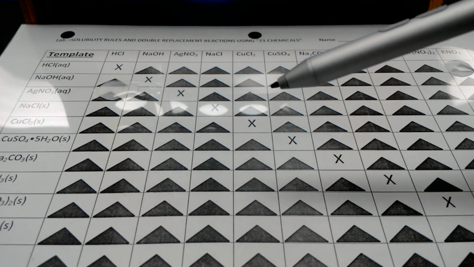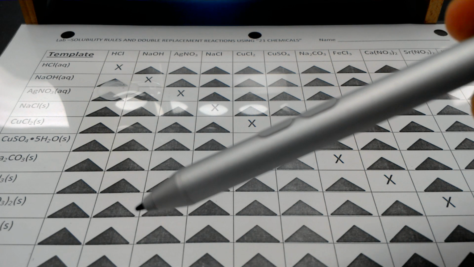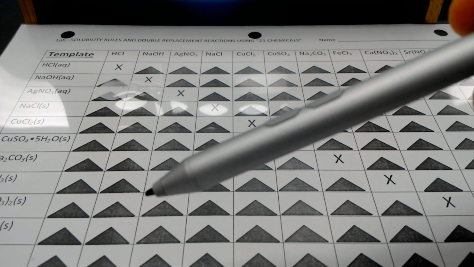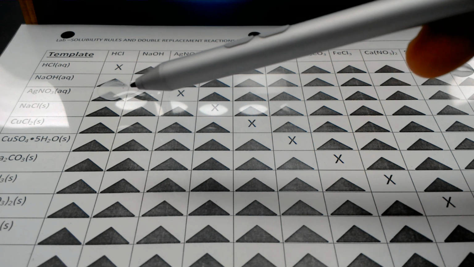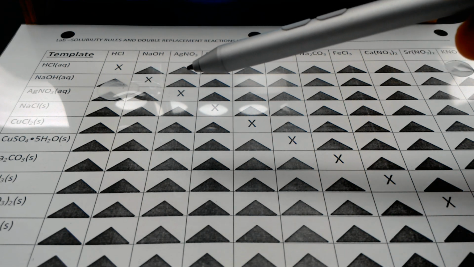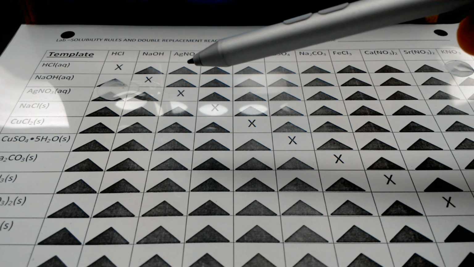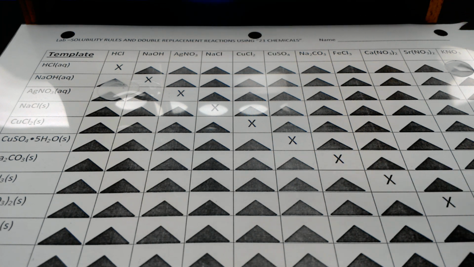Also realize that the top right is a reflection of the bottom left. So if you see my little precipitate here with AgNO3 and HCl, that's going to be the same as this box right here, which is AgNO3 and HCl. But it's okay to do the whole thing just so you see the reflection, and you'll better understand the lab once you do the whole thing.